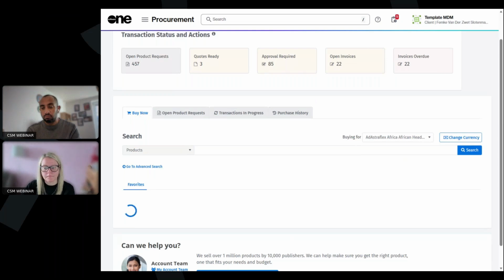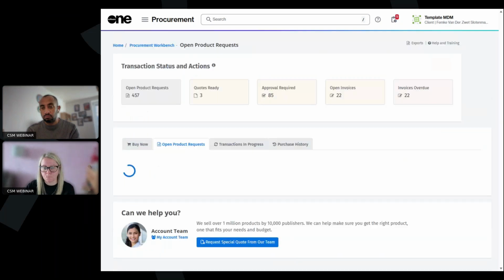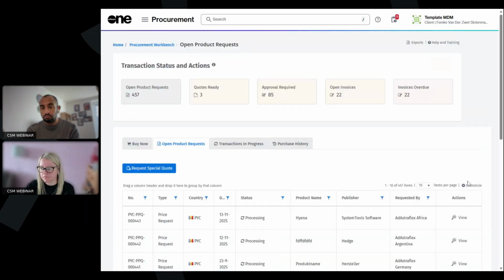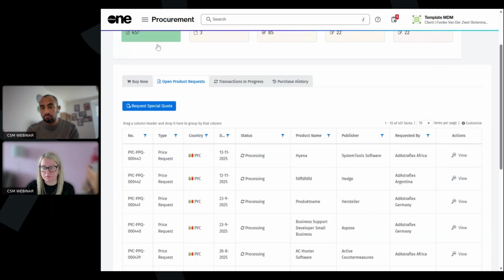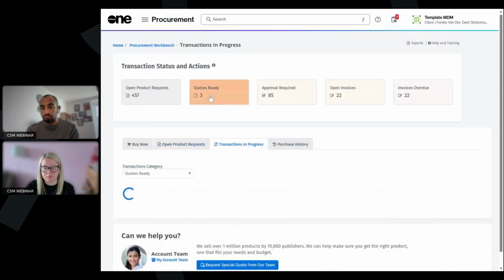So you can also use this page as a starting page to see all the actions or create a new request, new action. If you click on those tiles, you will see the overview for your company's open requests with statuses. Same goes for the quotes.